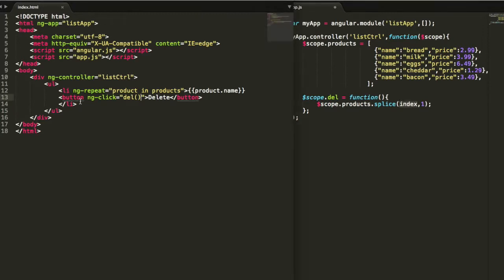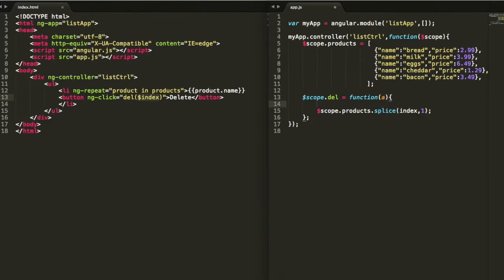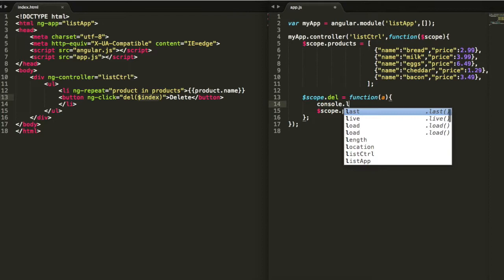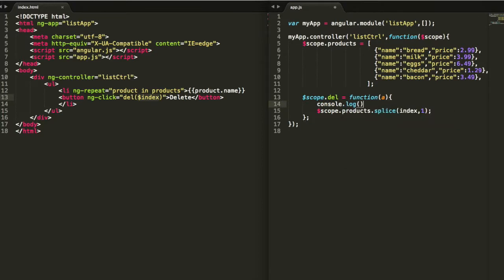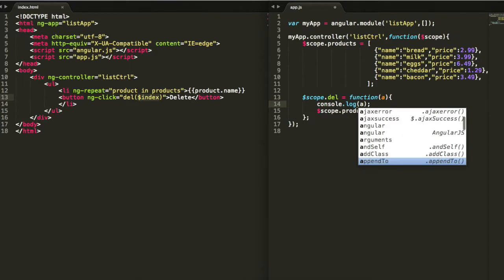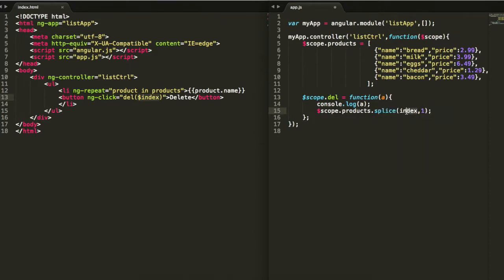So where does this index come from? Each of these li are calling the same function. We have to pass some information about which one gets clicked. To do that we have a special variable called $index. $index is used in ng-repeat and will give you the index number of the item being repeated. So if I pass the $index, and we will see it right here with console.log, we delete the respective object from the array.